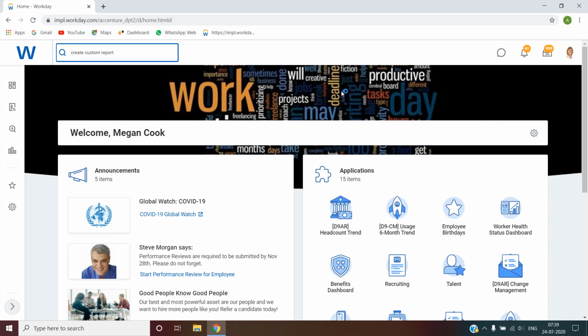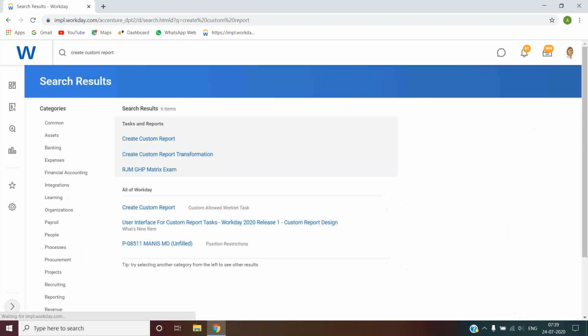You cannot create a standard report. It's for an obvious reason. Standard reports are delivered and maintained by Workday themselves. So the contrast of standard reports is custom. So go click create custom report.